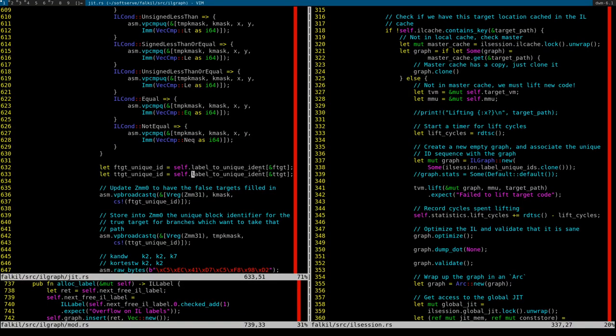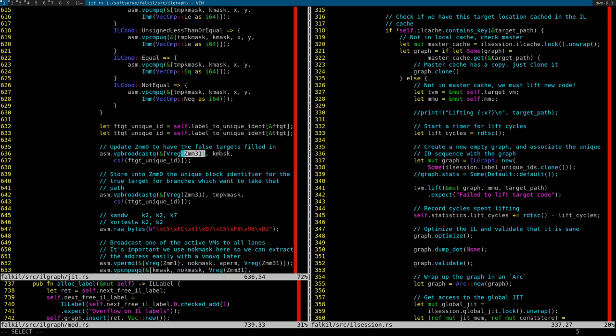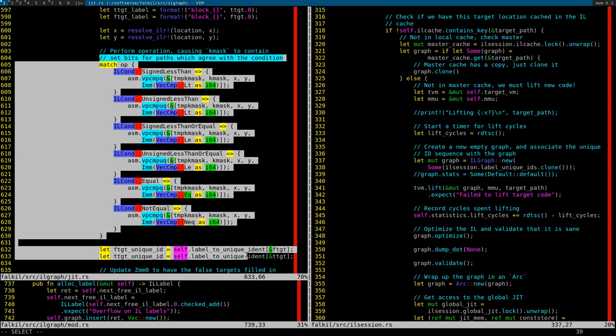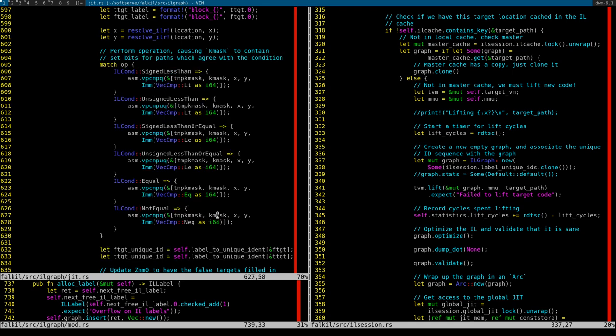So what this means is I can look up the unique identifier for the false target and the unique identifier for the true target. And then in ZMM31, for all VMs that are currently running, so everything that is running this instruction, which all of the VMs that are online, this is the K1 online kmask that we indicate, set all of these in ZMM31 to the false target identifier. So we're going to say that everyone is going to the false target. Because the way that these comparisons work, they're basically saying for all of the VMs that are active, perform a comparison, and if the comparison is false, then zero it out.